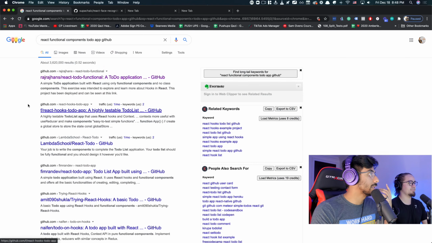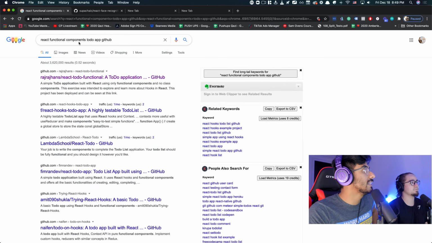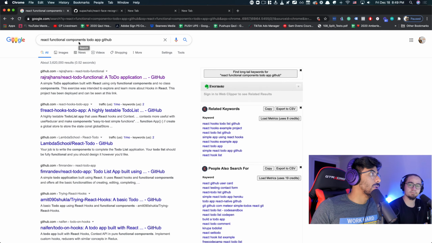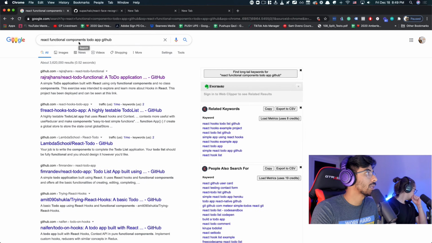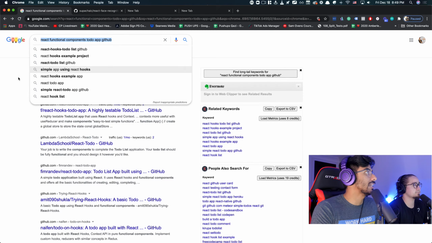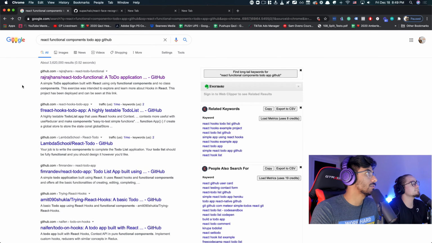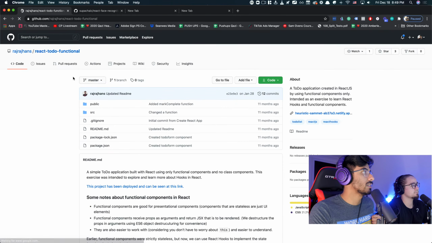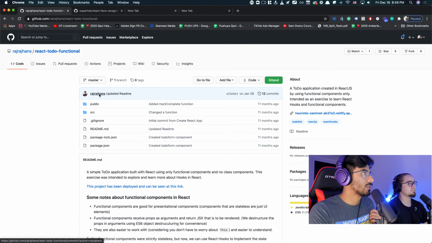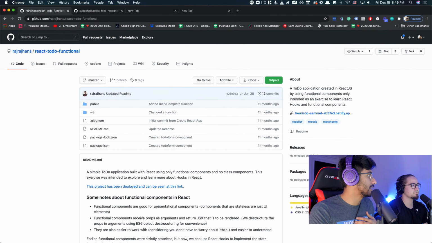So with that said, guys, let's just jump into it. Daniel and I are going to be learning with you today. Here's something interesting I did. I want to learn in a functional component-based way, not with class-based components. So I just literally Googled React functional components to-do app GitHub, and I found somebody's code. You guys can actually go here as well.